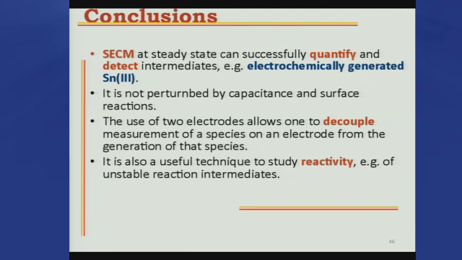What's the message here? The message is, I think, that by using techniques like scanning electrochemical microscopy, you can now go to very fast homogeneous reactions and really diagnose them pretty well.